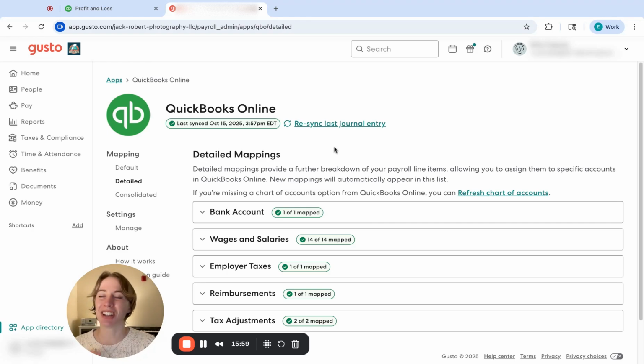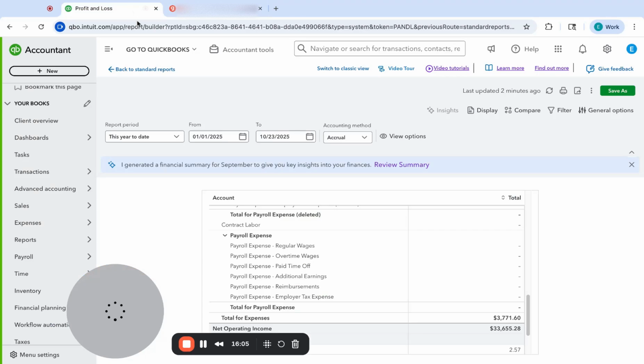All right, that was a ton of information. I know it was a little bit monotonous, but I wanted you to see it's not a difficult process. Gusto makes it super simple. The important thing is just making sure that you set up your chart of accounts right from the get-go. That makes it way easier on you later.